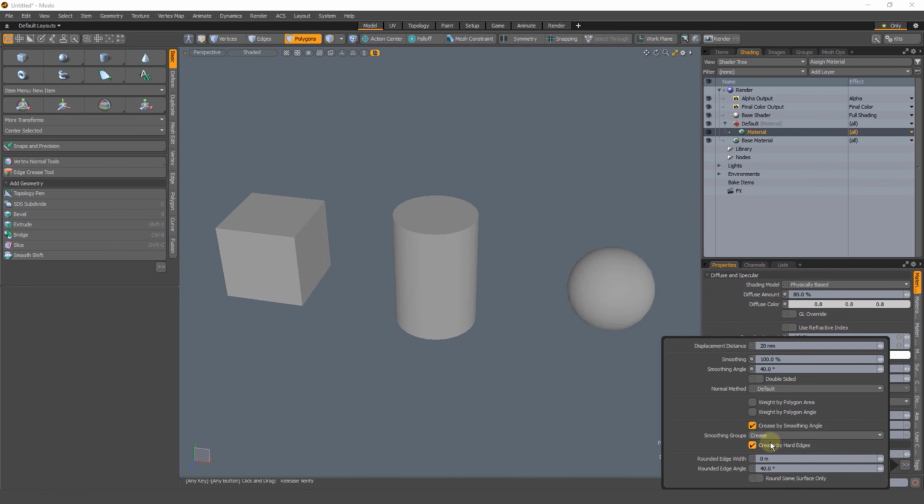There's this little section right here. There's crease by smoothing angle, which is what we had it on, and then there's crease by hard edges. We want this one, but we don't want this one. By default, both are checked, but since this one is on top, it overrides this one down here. So let's turn this one off, crease by smoothing angle, and you'll see everything just went soft. And crease by hard edges, we'll leave this one turned on.